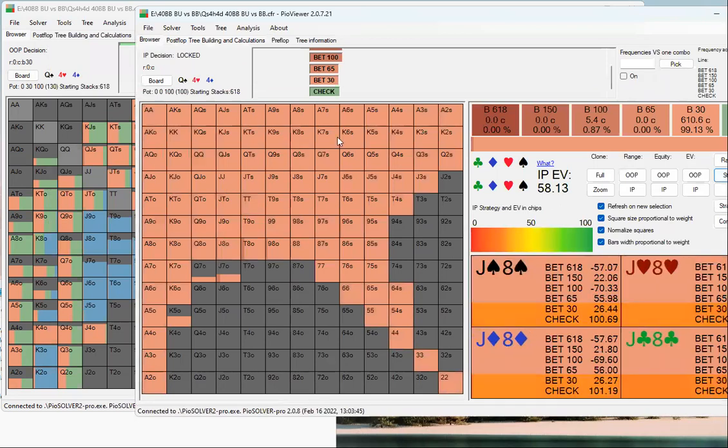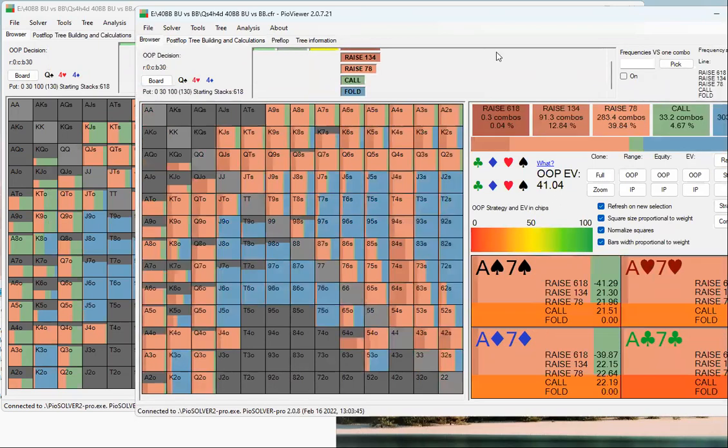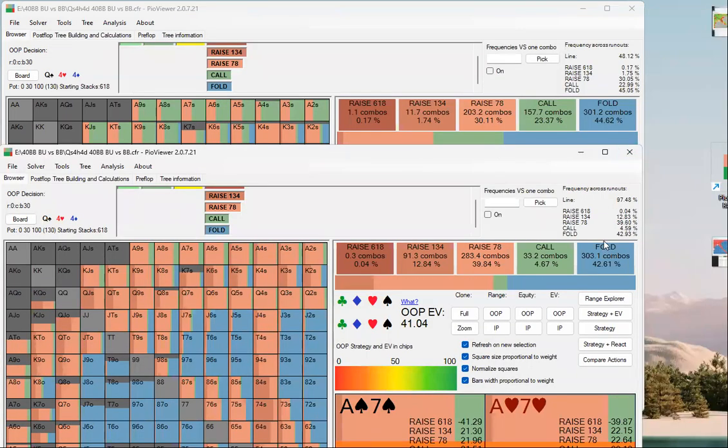Now our opponent is betting range. How does our strategy differ? Wow. Calling went way down. I thought there would be more calls. So we're folding about as much. We don't have a calling range anymore. Our calling range shrinks, which is interesting, right?